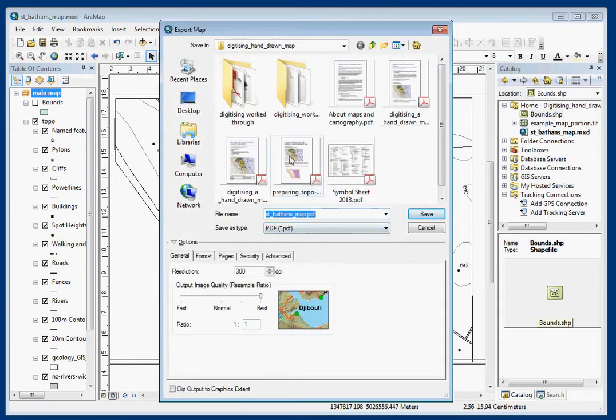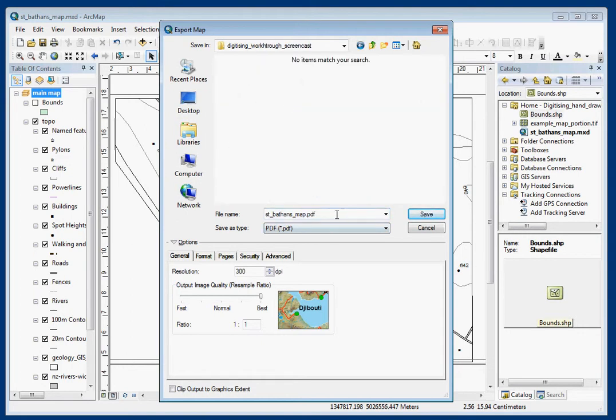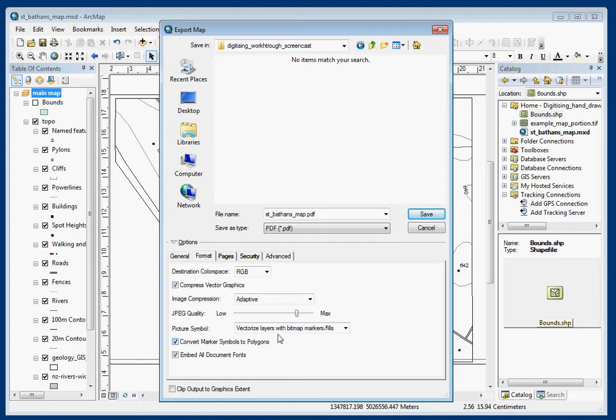Seems to be taking a while. So I'm just going to save it in this here. So the things to check here, we're exporting it as a PDF and want it to be a vector PDF. So I think that you want to make sure you're doing vectorized layers with bitmap marker fills and convert marker symbols to polygons.